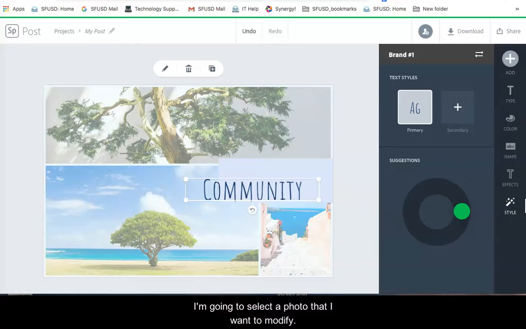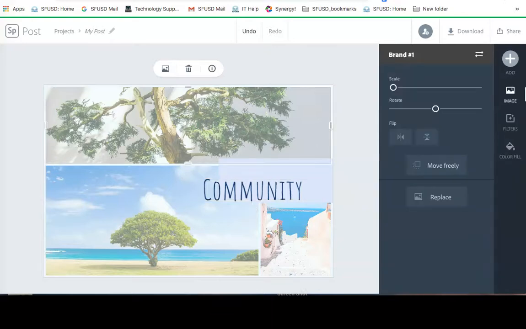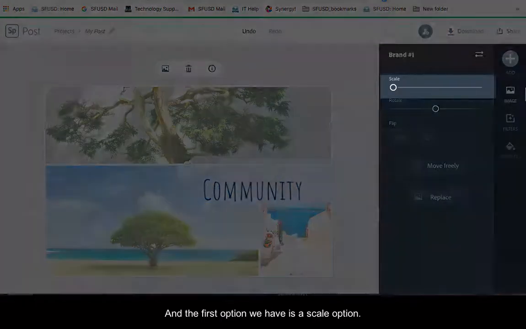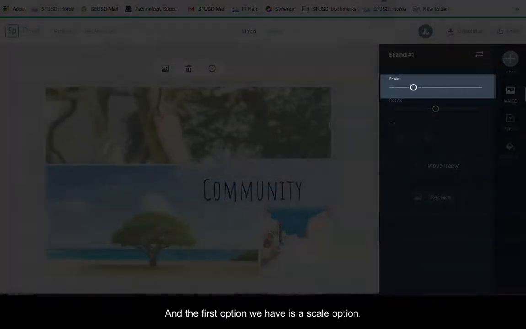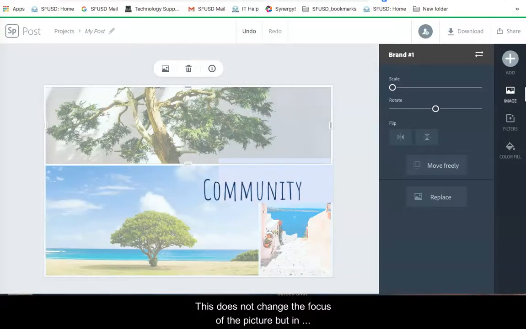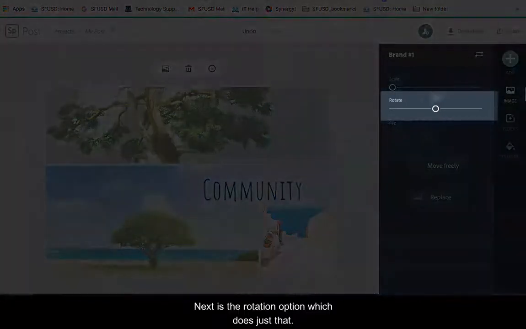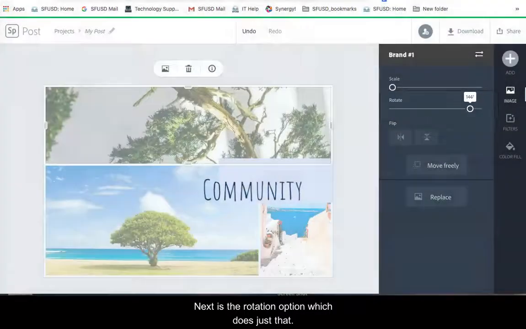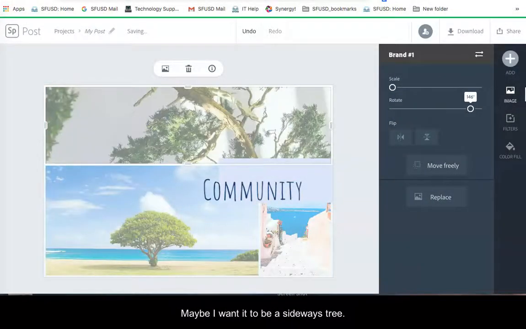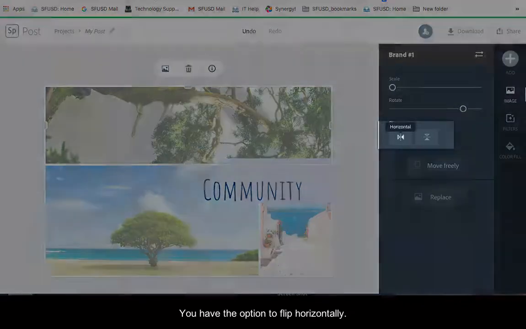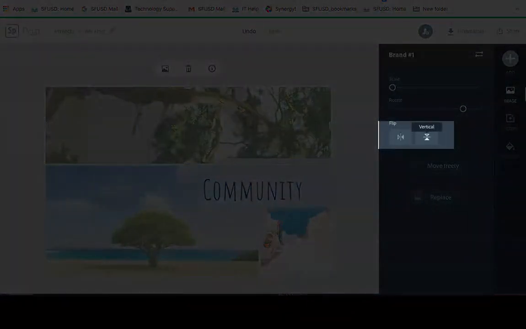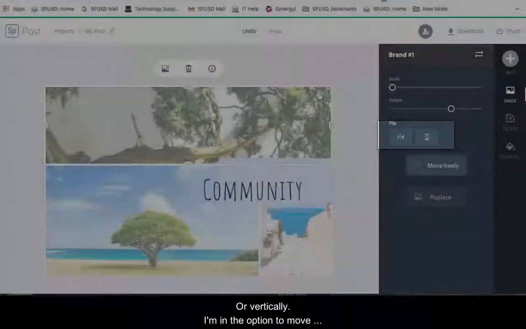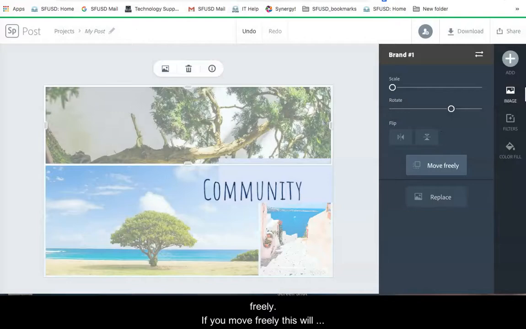I'm going to select a photo that I want to modify. And the first option we have is a scale option. This does not change the focus of the picture, but enlarges it or decreases the size of the picture. Next is a rotation option, which does just that. Maybe I want it to be a sideways tree. You have the option to flip horizontally or vertically, and then the option to move freely. If you move freely, this will take the photo out of your collage.